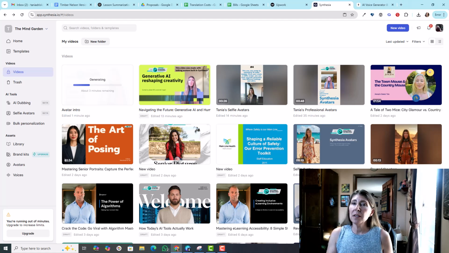Now, let me also say this. Synthesia is not the only AI avatar generator out there. I know there's Colossyan. I haven't tried that. And there's HeyGen. Those are the two others that I've heard of that people are using. So if Synthesia doesn't meet your needs, check out those. And if you want me to make videos on those other ones, leave a comment below.